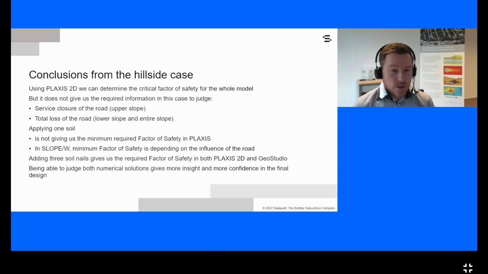Applying one soil nail, it's not giving us the minimum required factor of safety in PLAXIS, and in Slope W, the minimum factor of safety is depending on the influence of the road. Adding 3 soil nails gives us the required factor of safety in both the finite element solution using PLAXIS 2D and the limit equilibrium solution using Geostudio Slope W. So being able to judge both numerical solutions gives us more insight and more confidence in the final design.